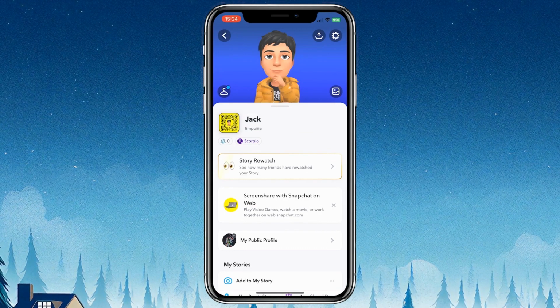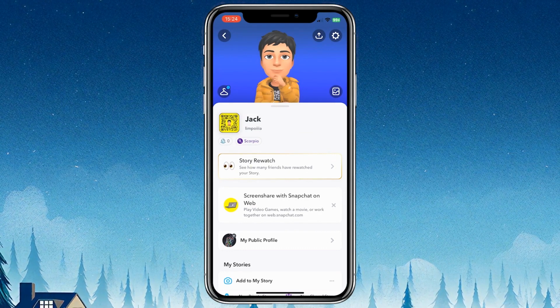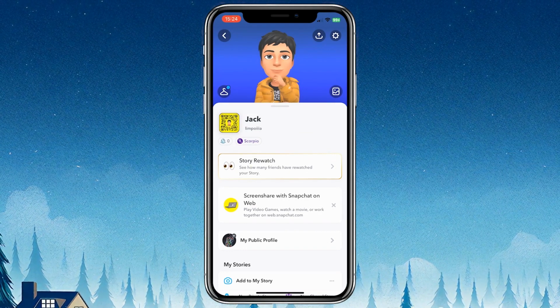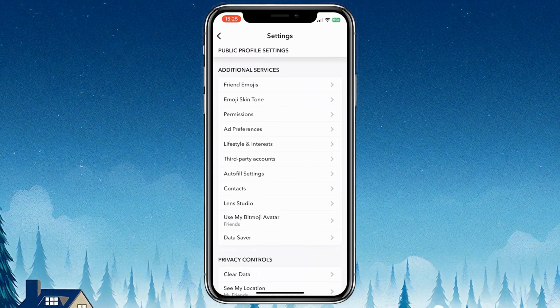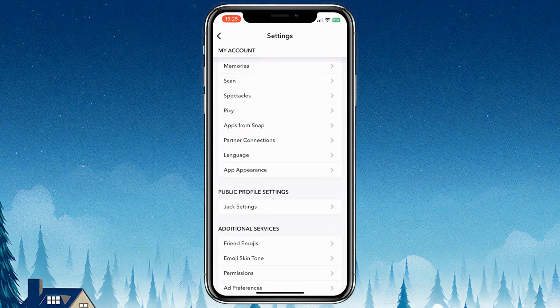To delete the 3D Bitmoji, navigate to the upper right corner and tap the settings icon. Scroll down to locate the section related to 3D Bitmoji or anything similar. In this case, it's in the first area.